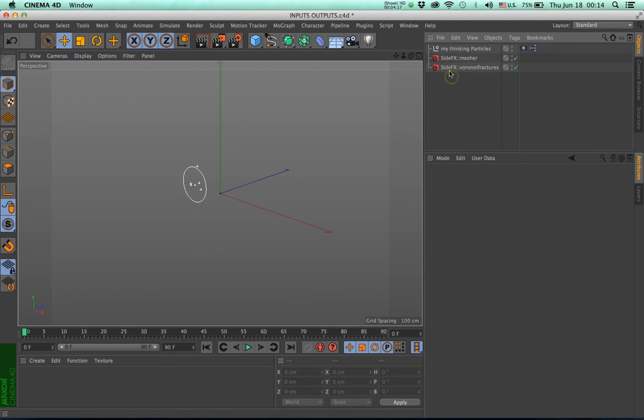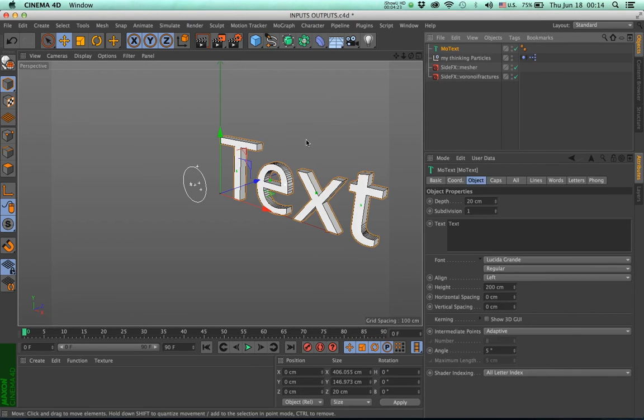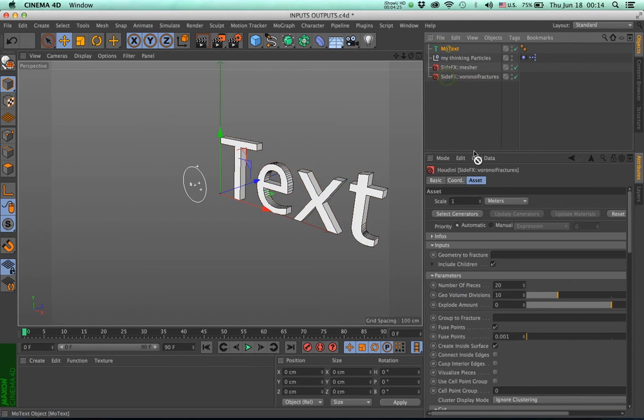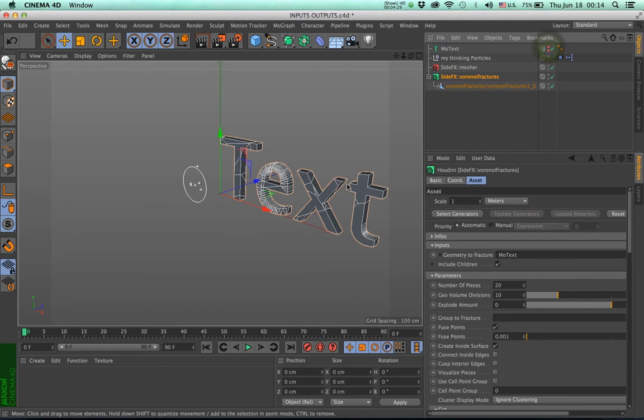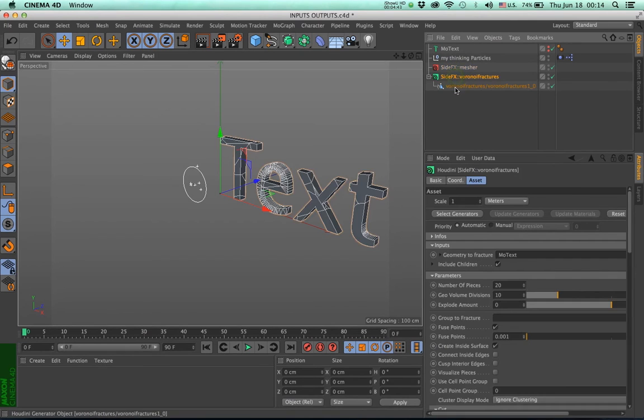Let me delete this. And finally, let me add a more complex object, like something generated, like a motext. And I can drop the motext in here. And again, I'm going to get a fractured motext. So, as you can see, it works with all sorts of mesh inputs. Now let's do something else a bit more interesting. I'm going to use the output of the mesher as an input for the Voronoi fracture.